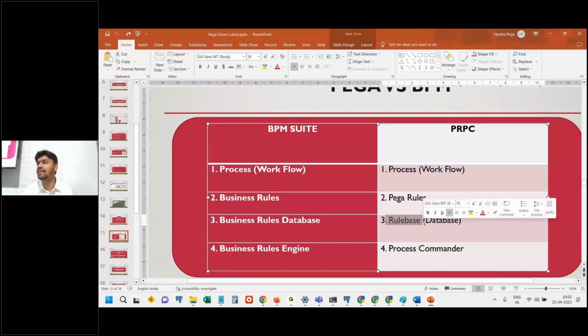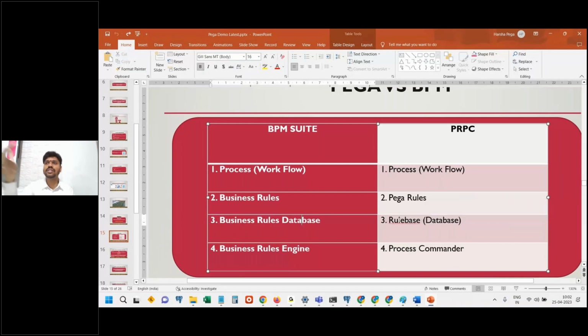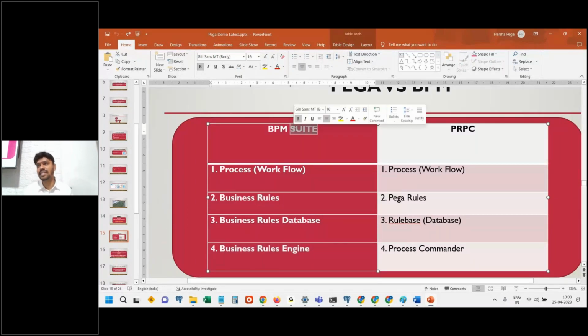What do you call it? Rule base. The equivalent terminology here is rule base. Business rules are stored in the business rules database. Same in Pega, if you want to spell it out, you will say Pega rules are stored in the rule base. The business rules engine is going to drive the business rules from the business rules database to the BPM environment to achieve the required goals. Yes or no?